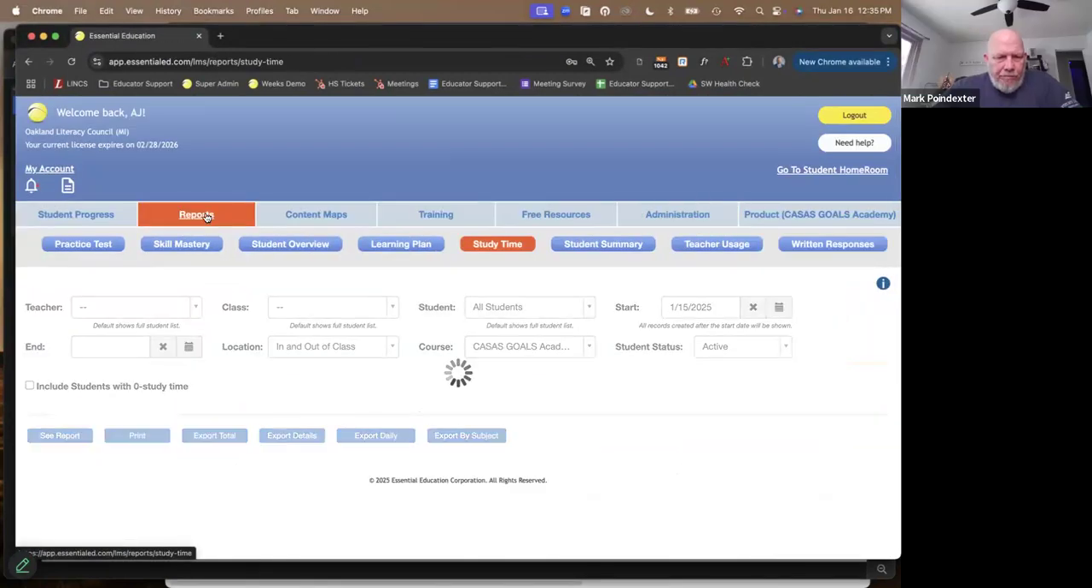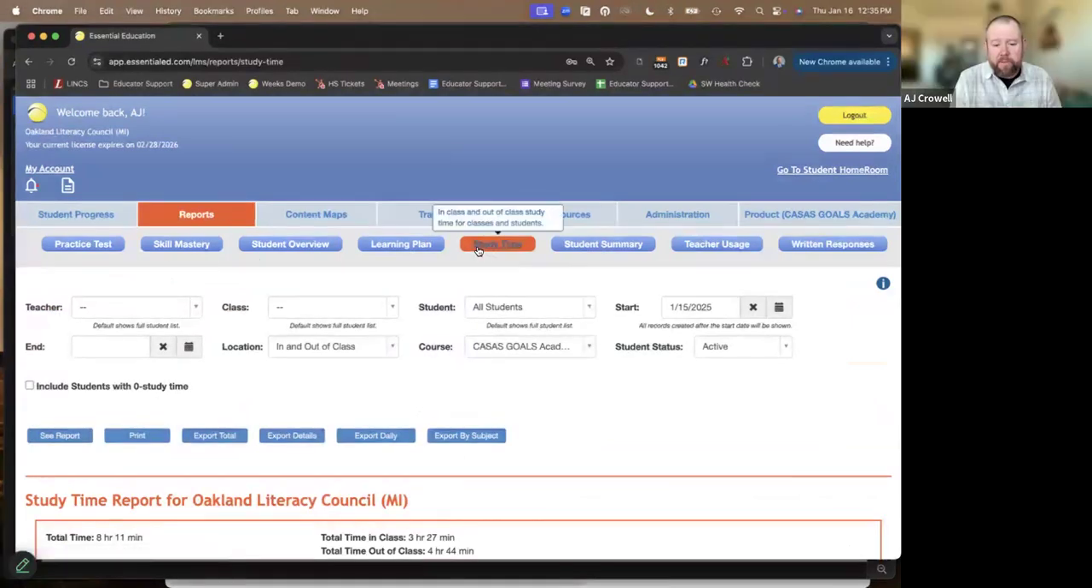I would say the first one that you'll go to is the one it takes you to by default. It's called study time. This report is great because it's really quick and easy to run, and it's going to tell you, are they actually logging in and using the system?